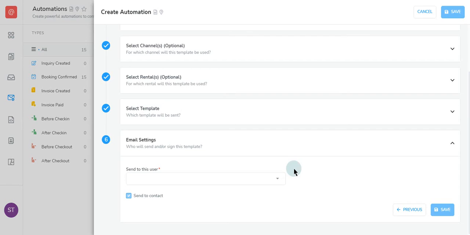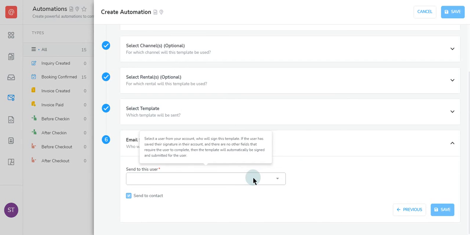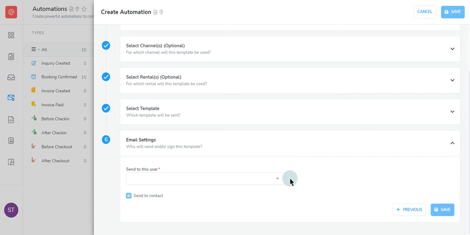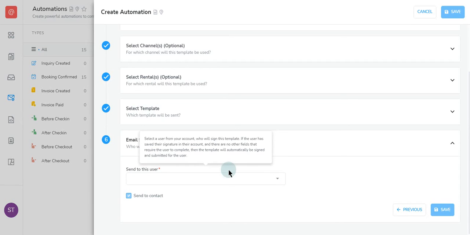The final step involves specifying who will receive the template when the automation fires. Depending on who the signers of the template are, this section might look different. There are three combinations of signers that can be used with automations: Contact Only, User Only, and Contact and User. Contact Only will be for templates with only one contact signer assigned. The contact checkbox will already be pre-selected in this section. With User Only, this will be for templates with only one user assigned. You will have to select a user from your account in the User selector.